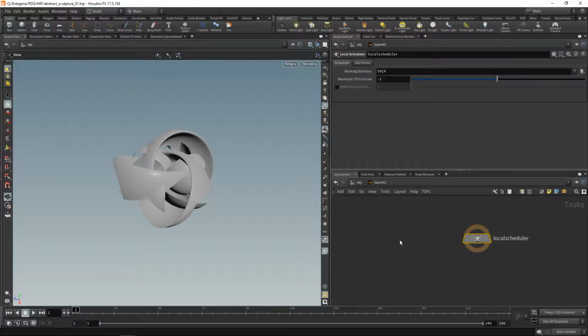Now, in order to output variations on my setup, what I need to do is called wedging, and it's not a new concept. It's been there in Houdini before, but with TOPS, the whole workflow changed a bit.